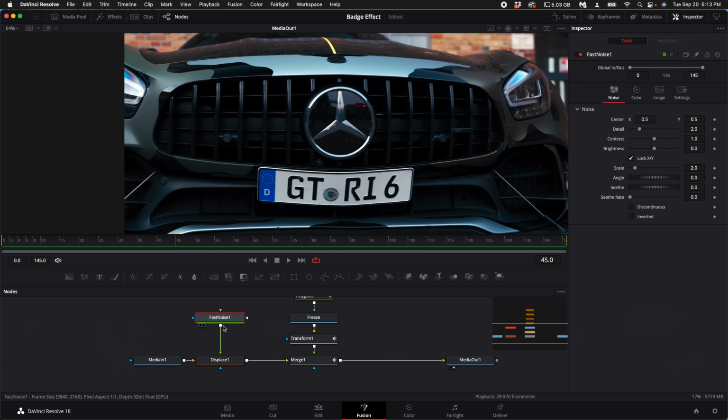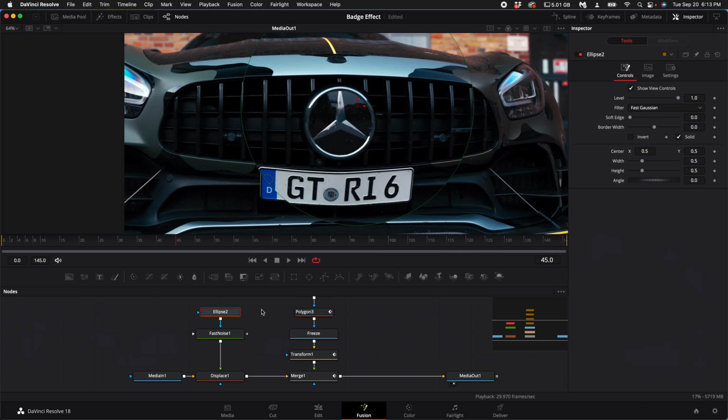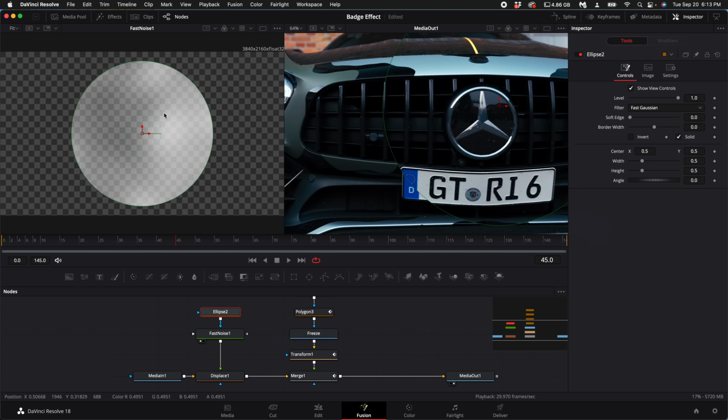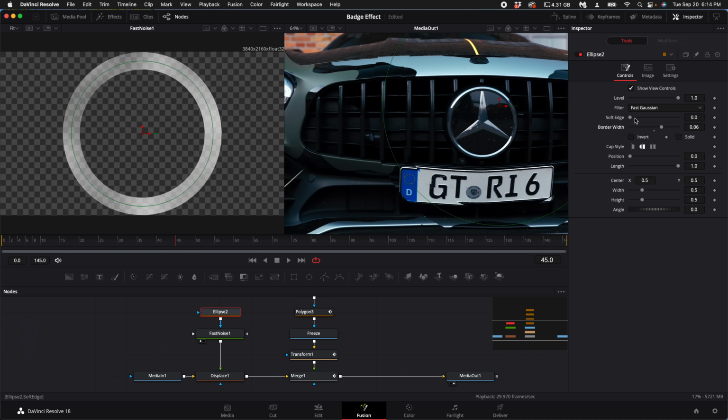Then with the fast noise node selected, select the ellipse tool. Select the multi-viewer up here and drag the fast noise into this viewer on the left. With the ellipse tool selected, go ahead and turn off the solid over here in the inspector. Turn up the border width, and then turn up the soft edge.